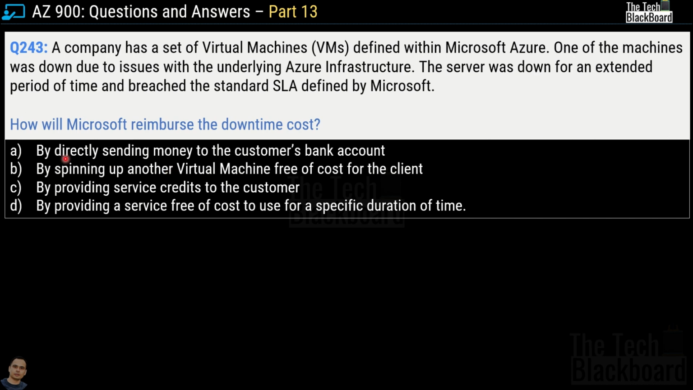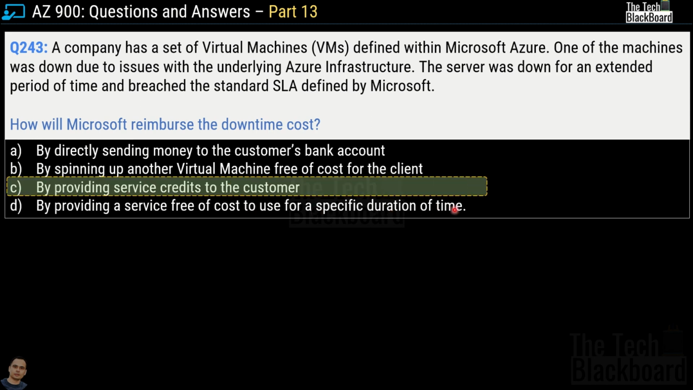Your options are: by directly sending money to the customer's bank account; or the second option, by spinning up another virtual machine free of cost for the client; the third one is by providing service credits to the customer; and the last one is by providing a service free of cost to use for a specific duration of time. And the correct answer for this question is option C, by providing service credits to the customer.